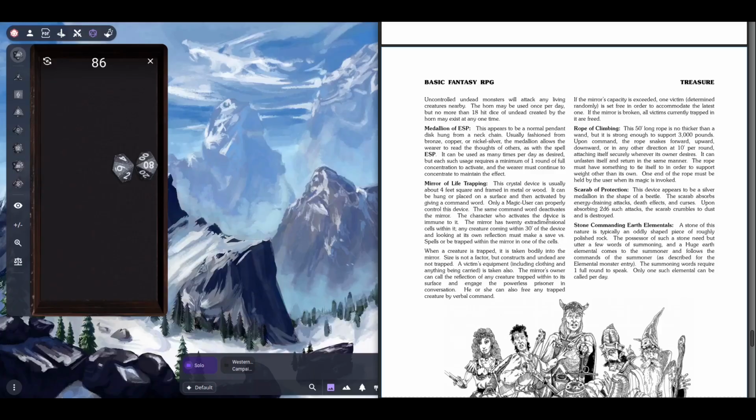Medallion of ESP. This appears to be a normal pendant disc hung from a neck chain. Usually fashioned from bronze, copper, or nickel silver, the medallion allows the wearer to read the thoughts of others, as with the spell ESP. It can be used as many times per day as desired, but each such usage requires a minimum of 1 round of full concentration to activate, and the wearer must continue to concentrate to maintain the effect.